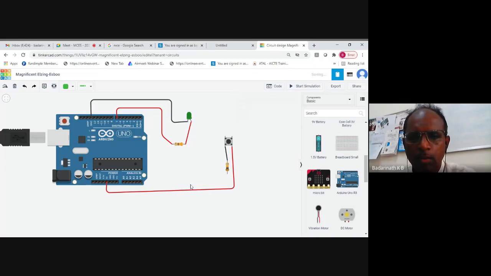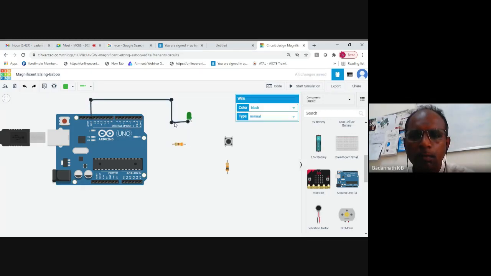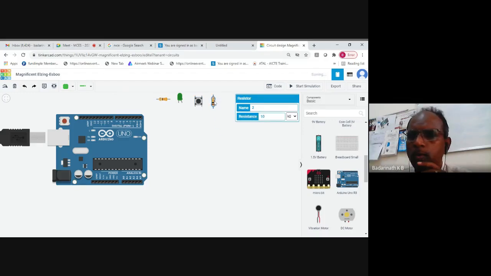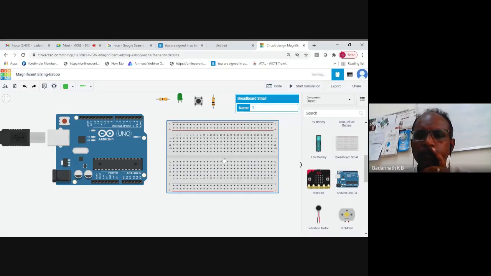So I will now remove all the components. So this is the breadboard. You can just type breadboard and you'll get it. I am getting the breadboard here.